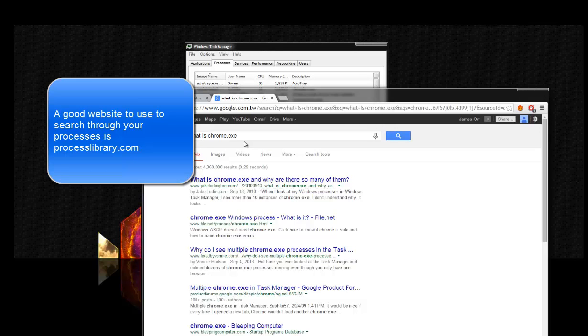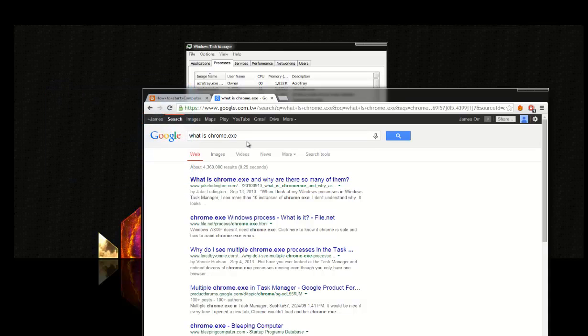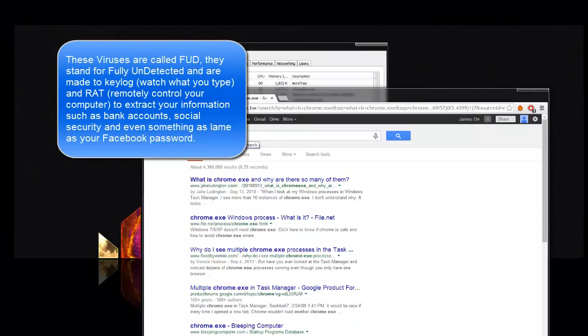Now, 9 out of 10 times, this is going to be your virus. It may take a little while to figure out what it is, but this will be your virus. Now, there are extremely good viruses out there that surpass this very basic search, but this will cut down about 90% of the viruses, or malware, that enter your computer.